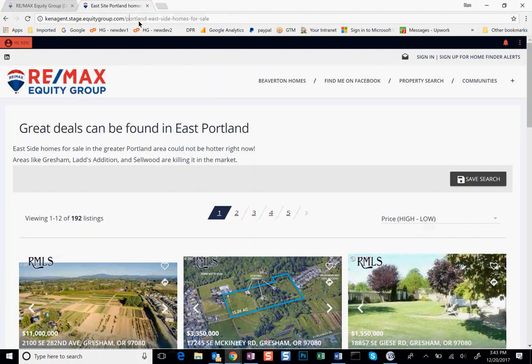Okay? So now, kenagent.equitygroup.com/Portland Eastside Homes for Sale. All right? I got a great looking page. It's all good. Now, here's one thing, and a lot of you will get this. A lot of you got this last week. That page is live. That does not mean it shows up anywhere on our navigation, right? And that could actually be a good thing.